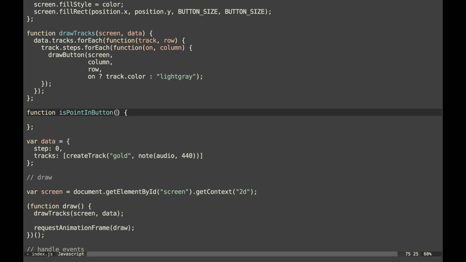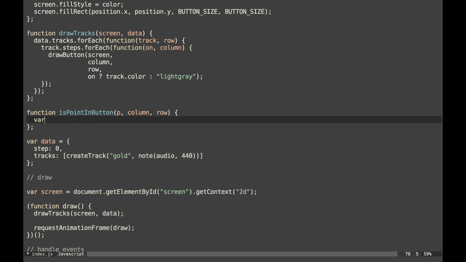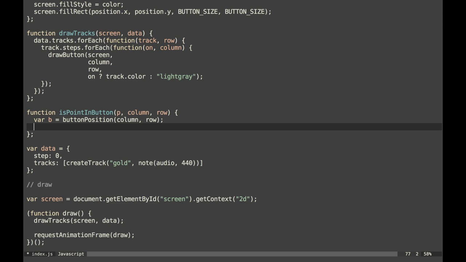Okay, so we know that we're getting some sort of point P, and then a column and a row. We need to get the position of the button, so we're going to say button position, column and row. Then we want to decide whether this particular position, P, is inside the button. Now, how do we do that?